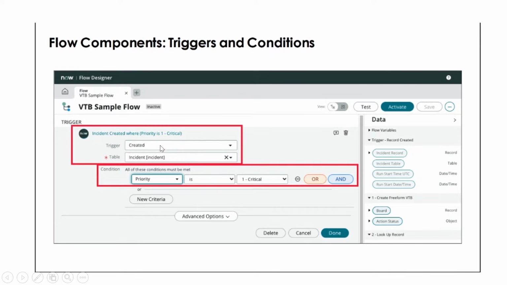Here also in the example, you can see how you can configure. First, the trigger would be the created type, of course. Then it is the incident table, the table you are choosing. And then this is the condition you are defining, whenever the priority is 1. This is another condition. Okay, so we understand about the trigger and condition.